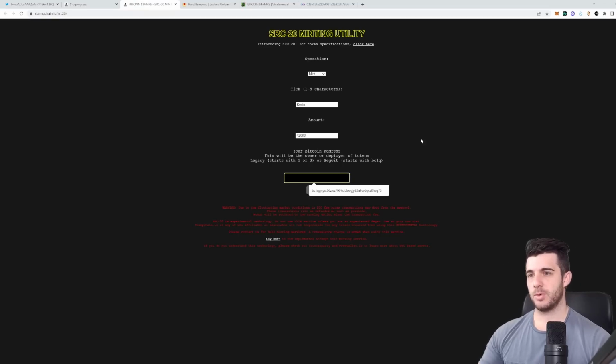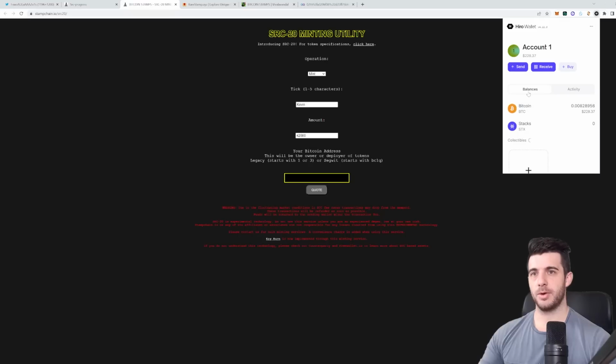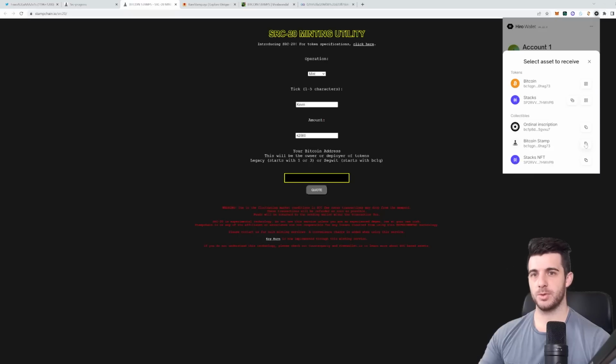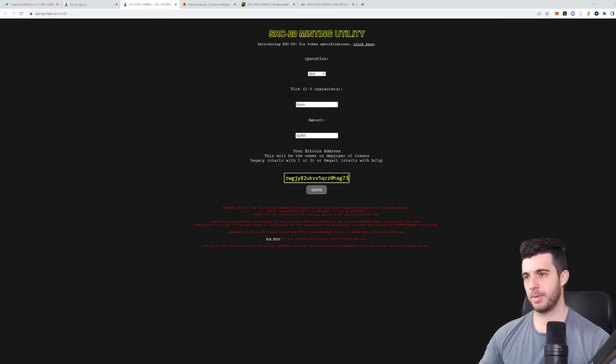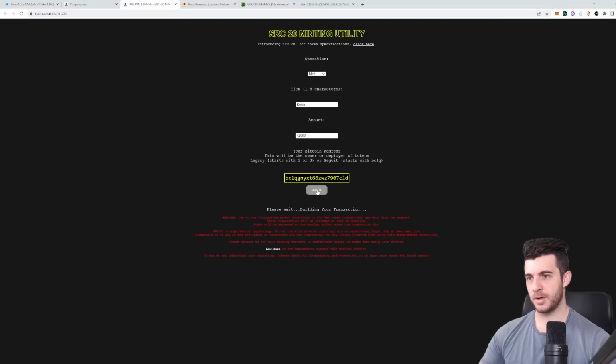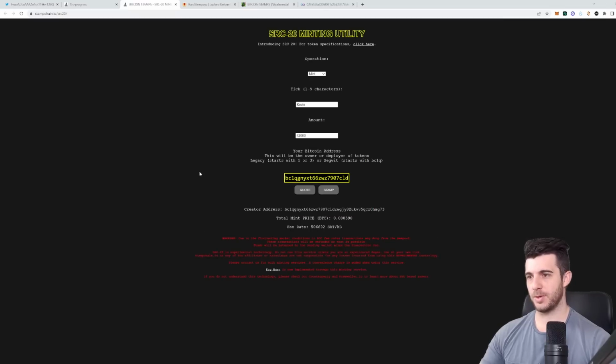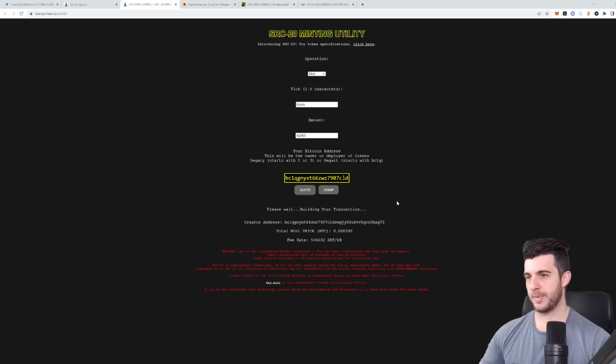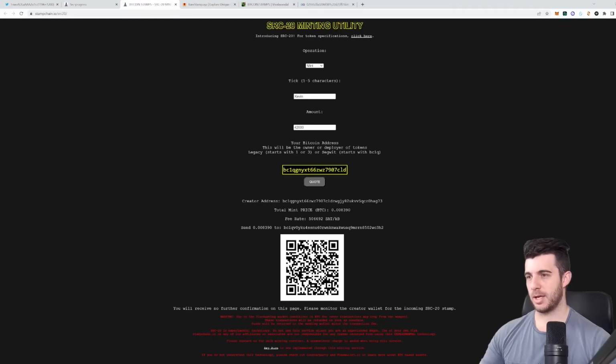And then you have to enter your Bitcoin address, which you go to your Hero wallet, you click on receive, and you choose Bitcoin stamp, and you just paste it in there. You click on quote, wait for the quote to pop up, and you can see here, this is the quote, 0.008390 Bitcoin. Then you have to click on stamp, and it will build your transaction. And it says you have to send that Bitcoin to this address.